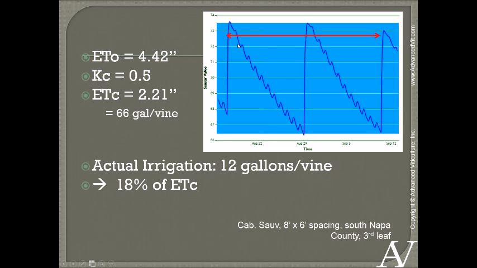I took this period of time, from the first irrigation, the second irrigation, right before that third irrigation, and took the ET values for that. I determined the crop ET, using this crop coefficient, was about 66 gallons per vine. We put on 12 gallons per vine. The vines were happy. The vines never got really stressed, and we only used 18% of full ET.